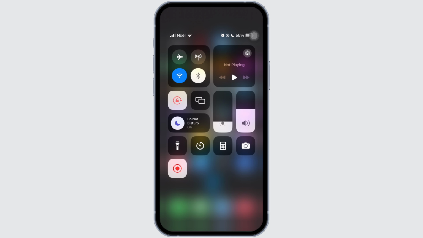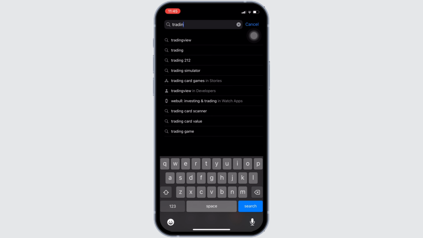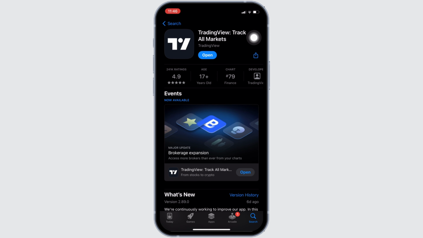Once your connection is stable enough, the next thing you want to do is head over to your app store. Here in the search bar, search for TradingView. Move into this app. Right here, instead of Open, if it shows the option of Update, then your application is not up to date, and it might be one of the reasons that you are facing this issue. If that's the case, then tap on Update and update your application to the latest version.